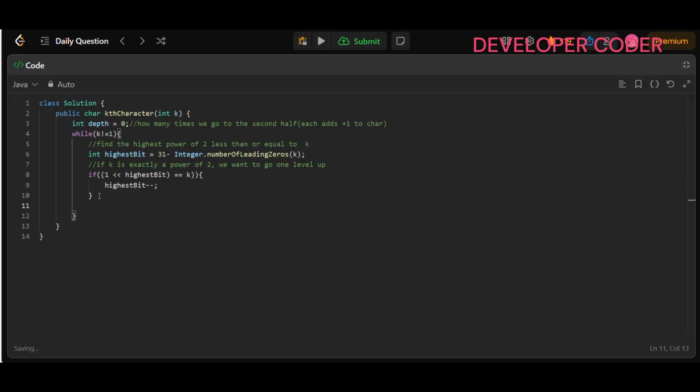And here move to the second half of the level. I will tell you why we are doing this. Then we have to just subtract my K as K minus 1 left shift highest bit. So just pass this value, done.